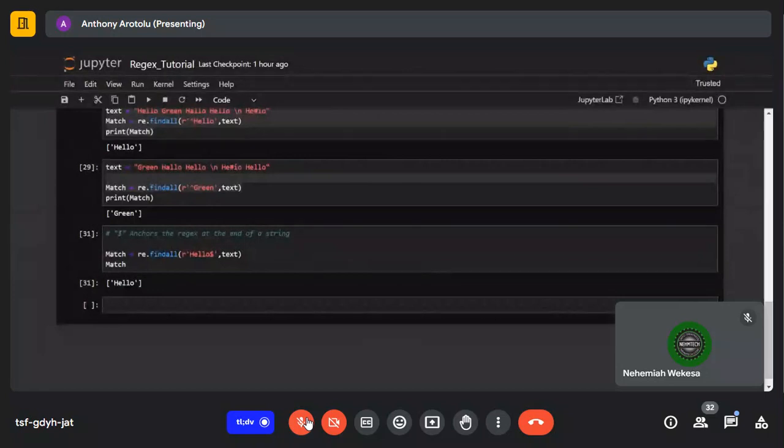So we can see that the dollar sign basically tells us to find if the string ends with hello. I'll match it, I'll bring it out. So that's a demonstration of this dollar sign.